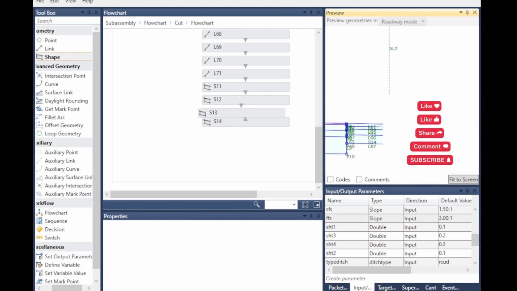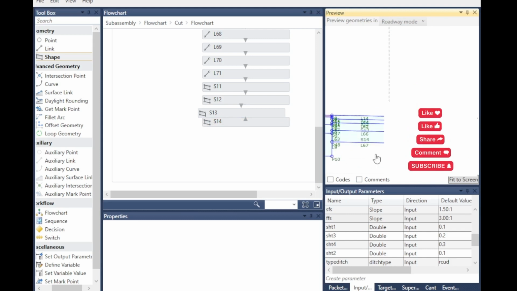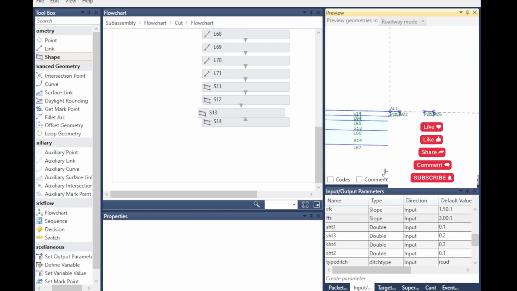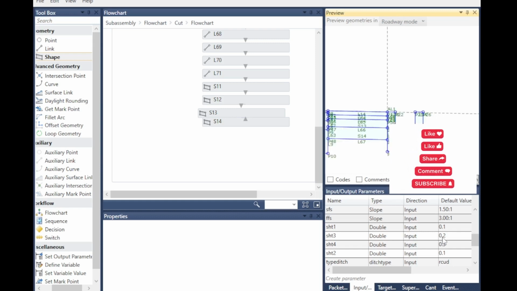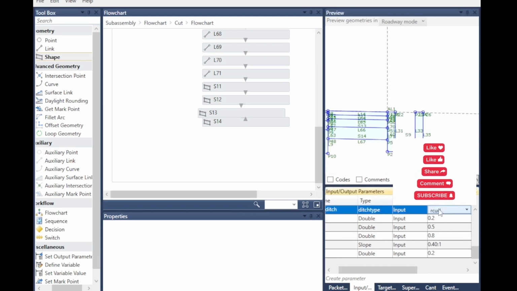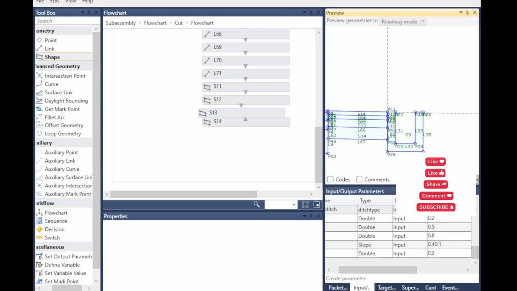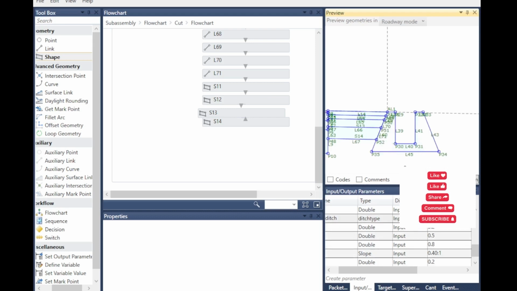Okay, everybody, we have finished our shoulder. Let's check if it works for others. Change to Masonry U ditch. Yes, it works. As you have seen it, all shoulder layers are visible here.